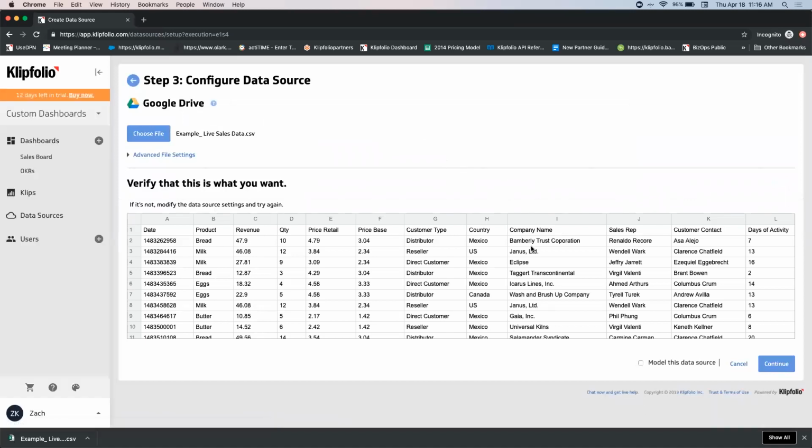Here we get a preview of what our file looks like. Everything looks good. I'm not going to model this data source for now, but I'll spend some time a little bit later quickly running through the model, the ability to model raw data and the benefits to it. We'll just continue for now.